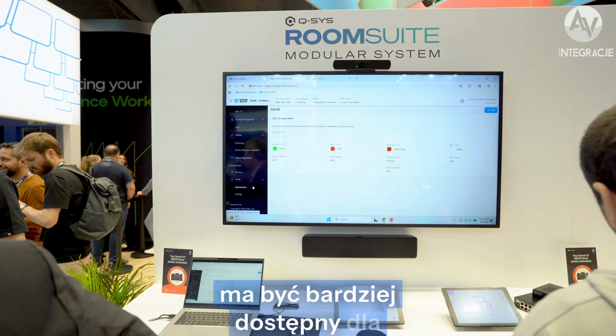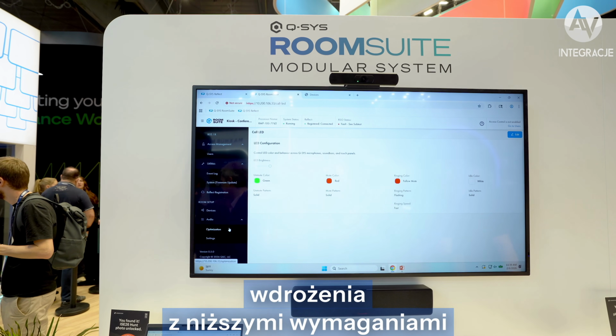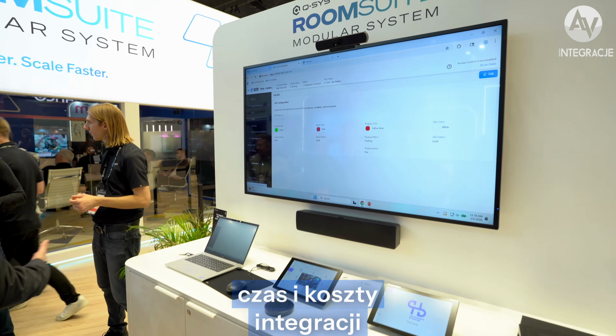What the RoomSuite Modular System aims to do is make it more accessible, first of all, for the integrator to have a much easier to deploy system with a lower barrier to entry in terms of programming and setup time. And RoomSuite is great for that because it allows us to not only service some of these smaller to medium spaces, but we can then also deploy it very quickly as well. So we can save time and save on that integration piece.